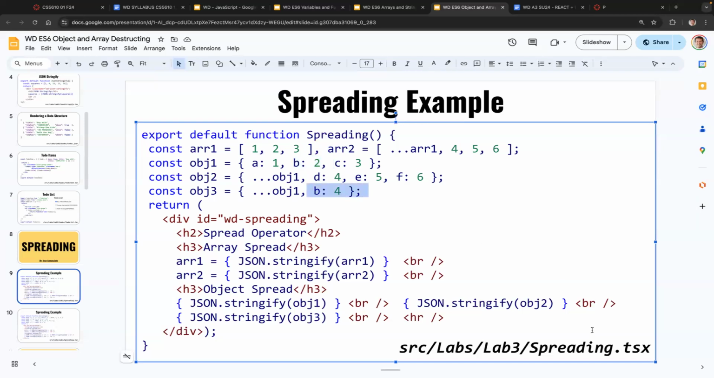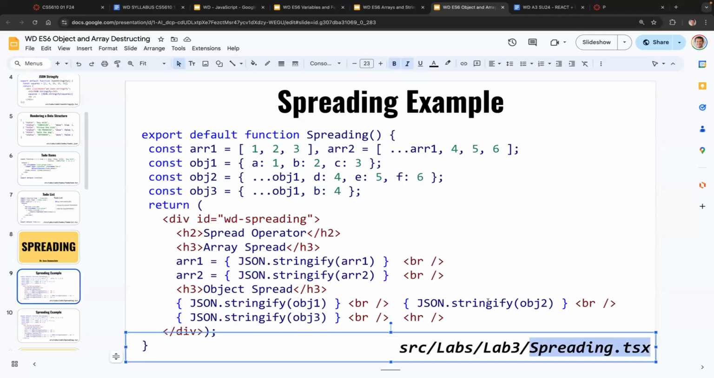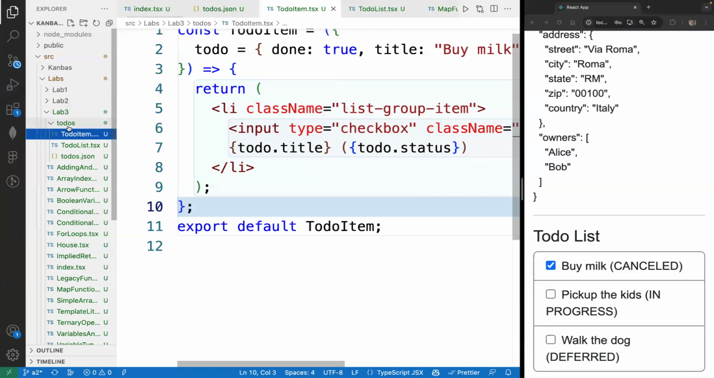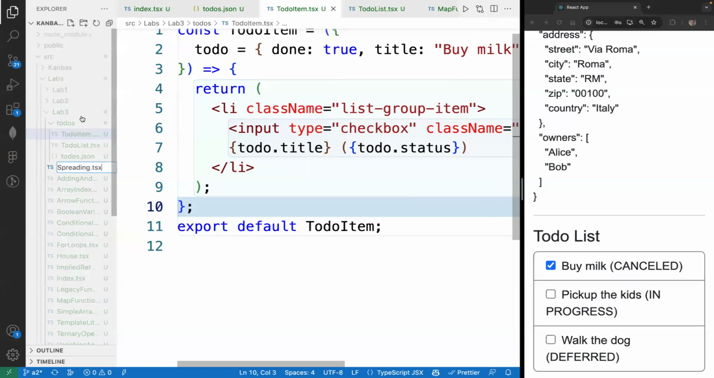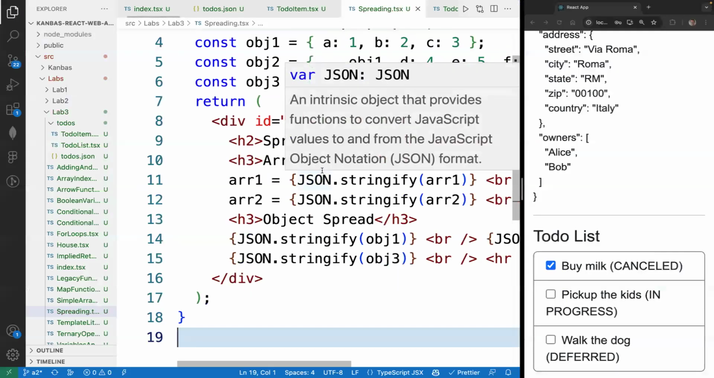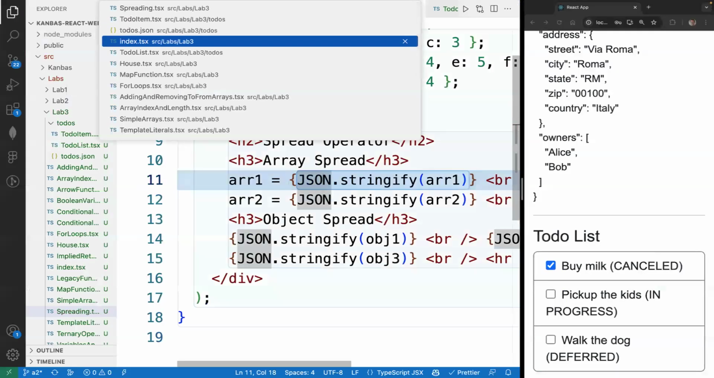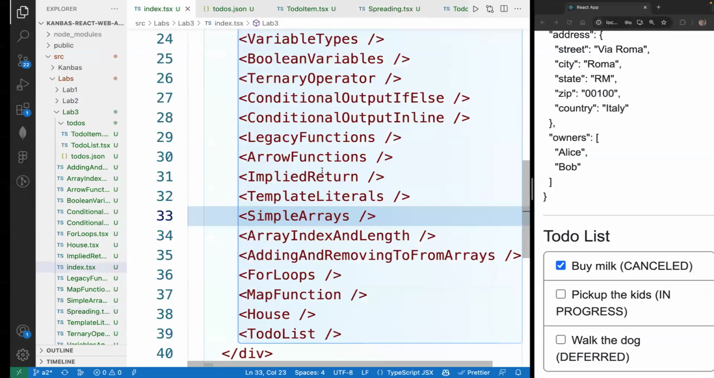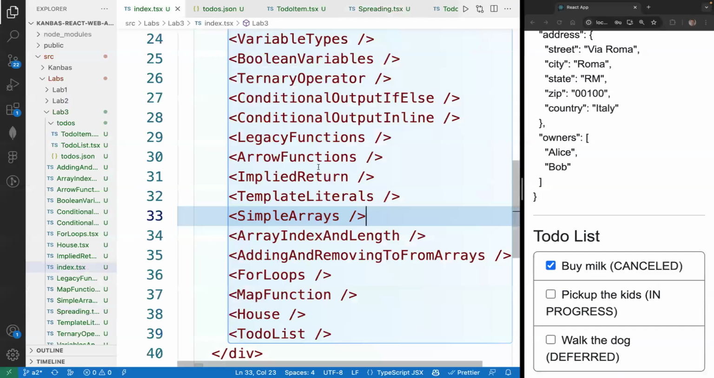Okay, so we can try this out. Let's declare here the spreader, and let's copy that, and then let's bring it into lab 3. So the spreading.